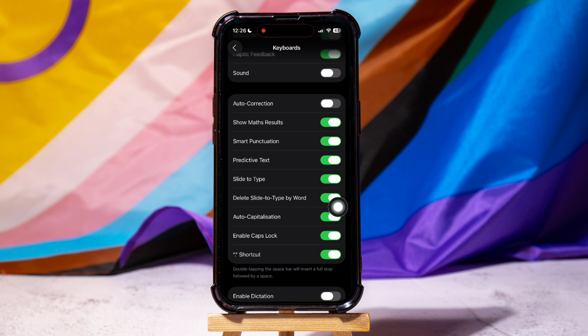You can also manage the other keyboard features from here, such as Show Math Results, Smart Punctuation, Delete Slide to Type by Word, Auto Capitalization, and more. You can turn the Enable Caps Lock feature back off from here whenever you want. Following these steps, you can easily turn on or off Caps Lock on iPhone.